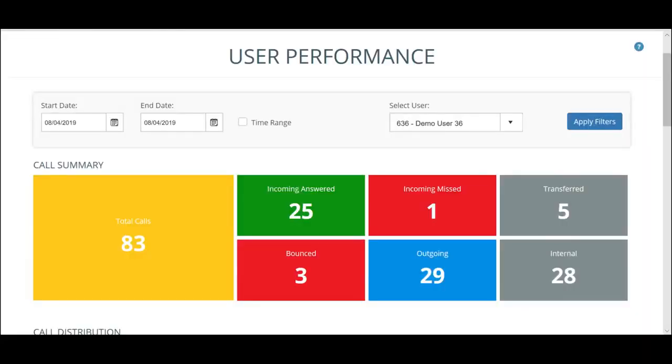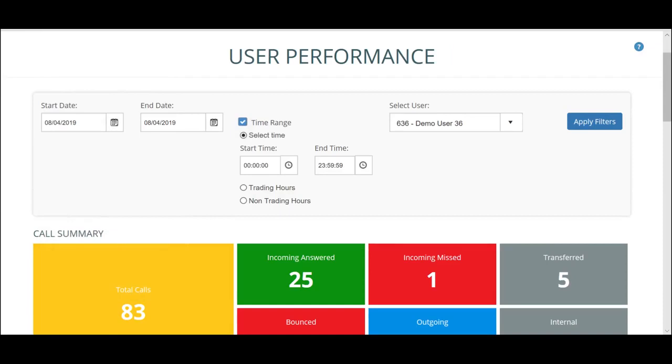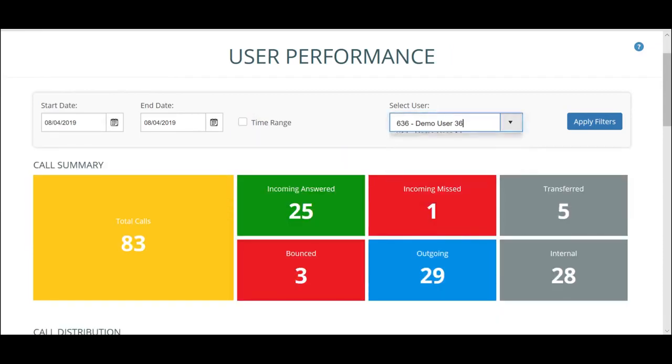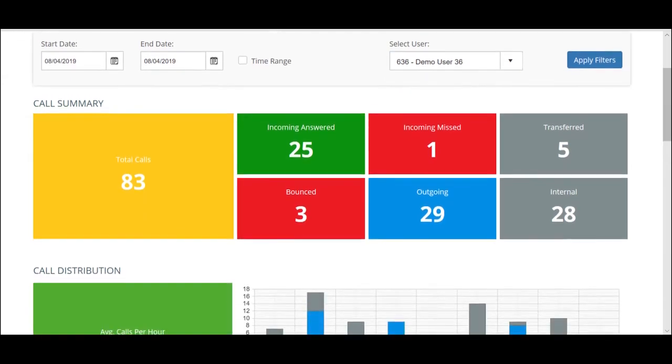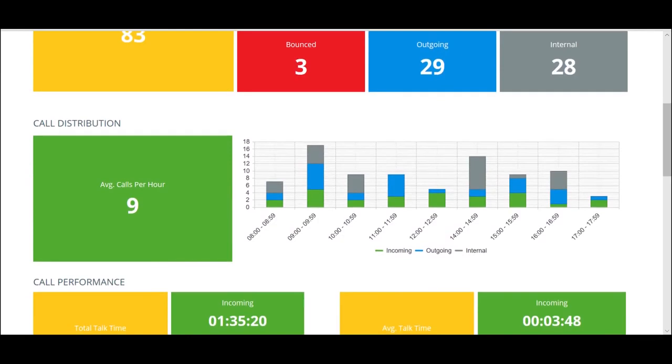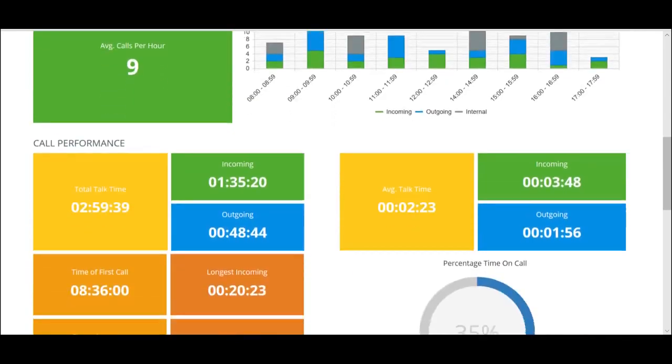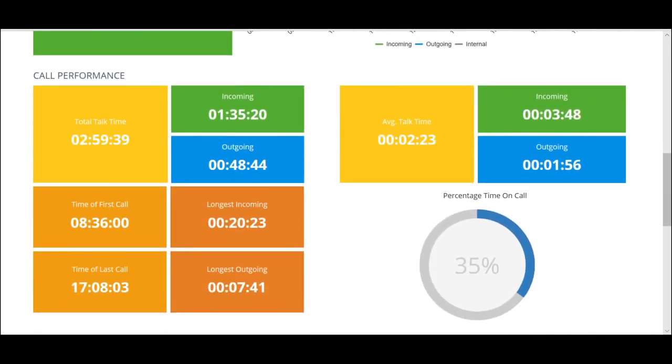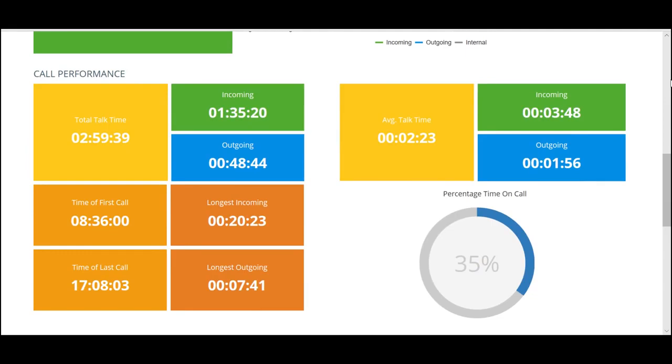The user performance dashboard summarizes individual user statistics with the option to filter by date, time and user. The dashboard displays a summary of total calls for a user broken down by incoming, outgoing, internal, transferred, bounced and missed calls. The call distribution section displays average calls handled per hour alongside a graph showing an hourly breakdown of calls by direction.